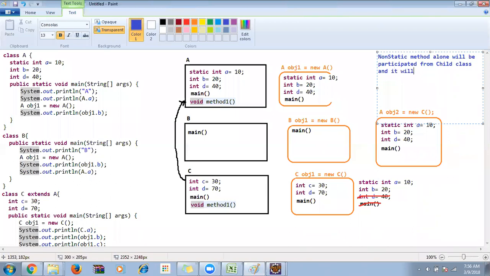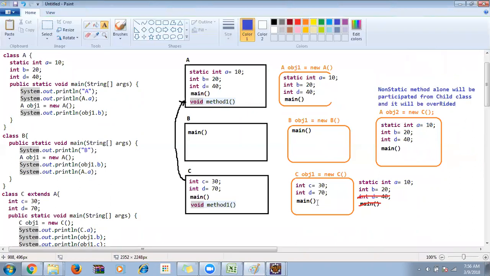And it will be overridden. That's the thing. Okay, so non-static method alone will be participated from the child class. Apart from that, none of the things will be participated. So right now here, what is the non-static method here? Only the void method one.